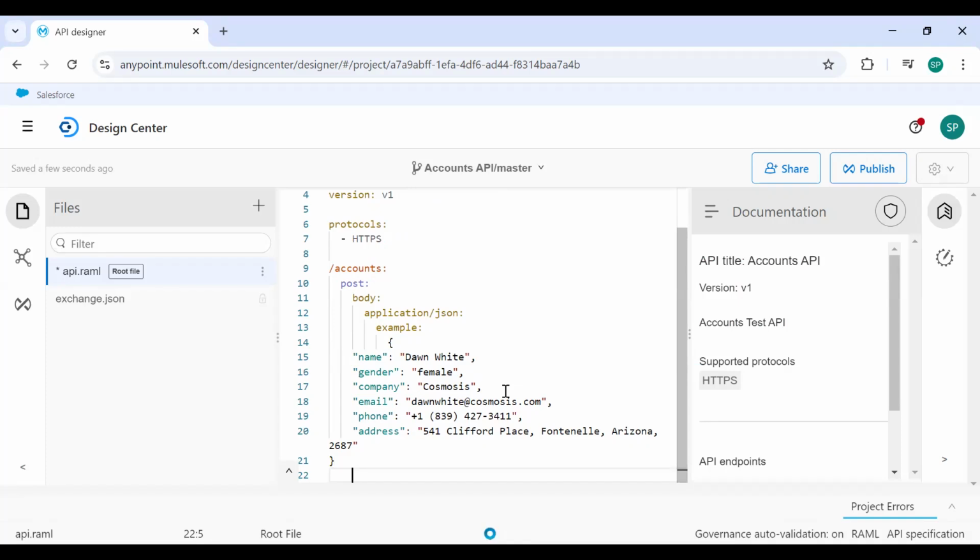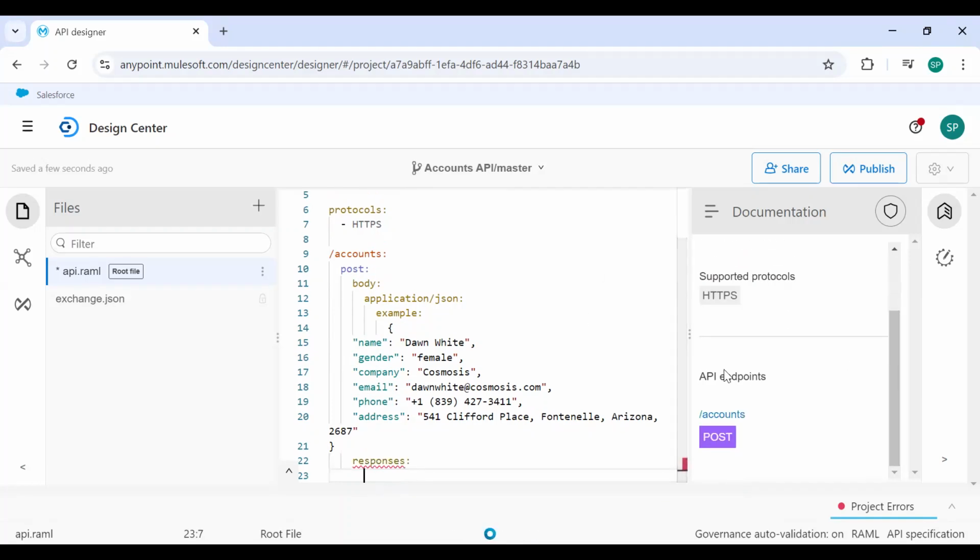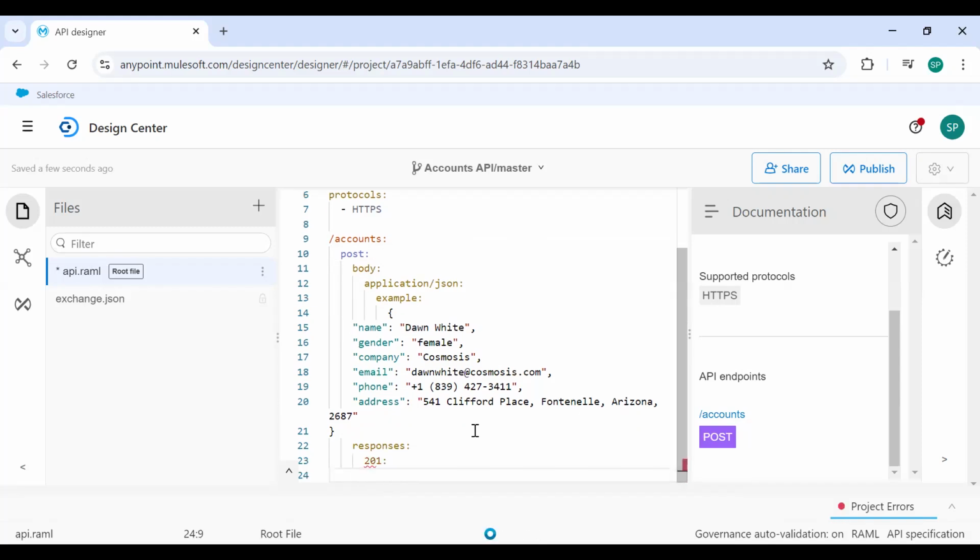Then you have to provide your responses. In the responses, here you have to mention again like a response code. So as in the mentioned for post for create of resource, you have to mention 201 as a response code. So let's mention here 201.